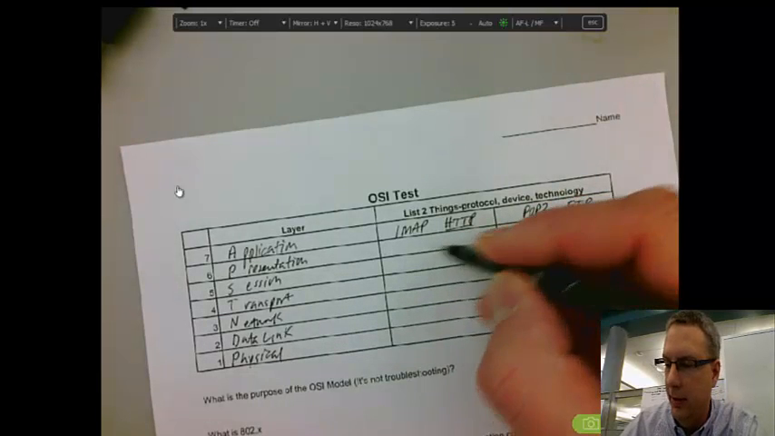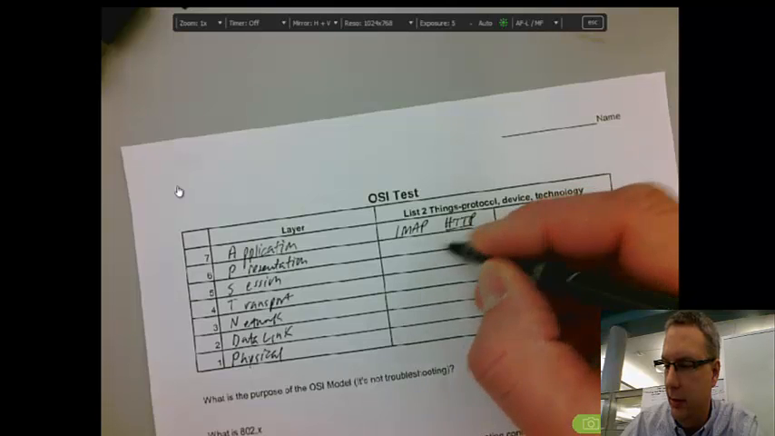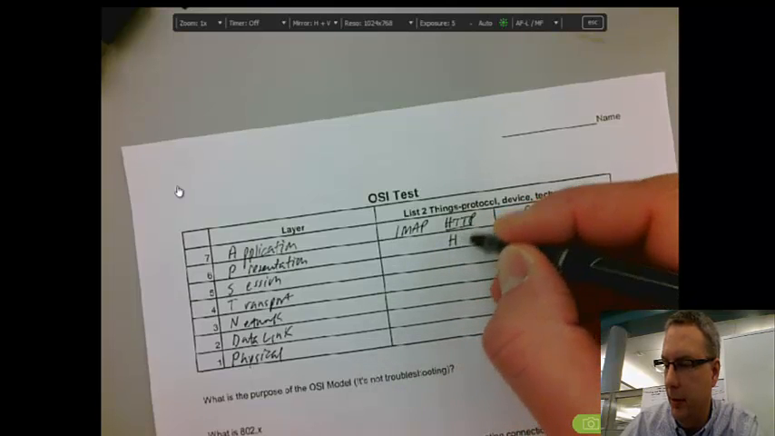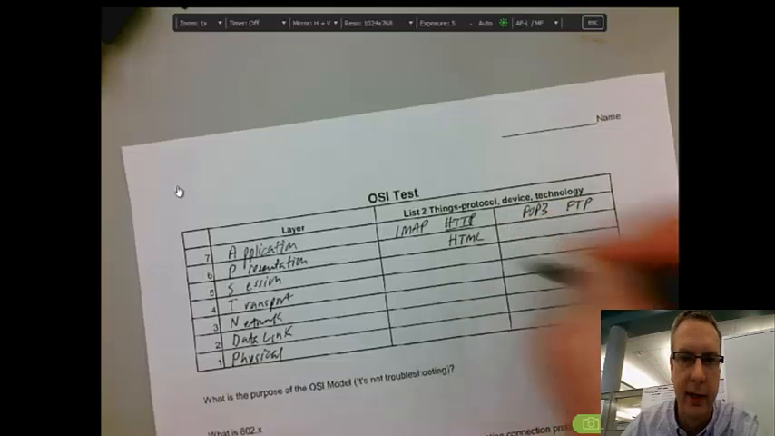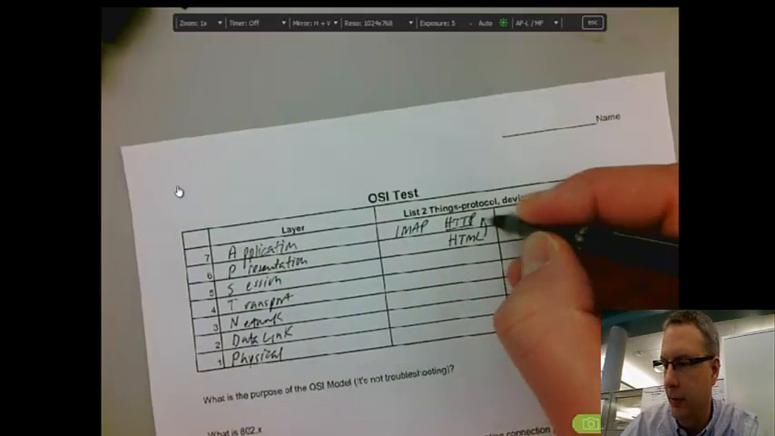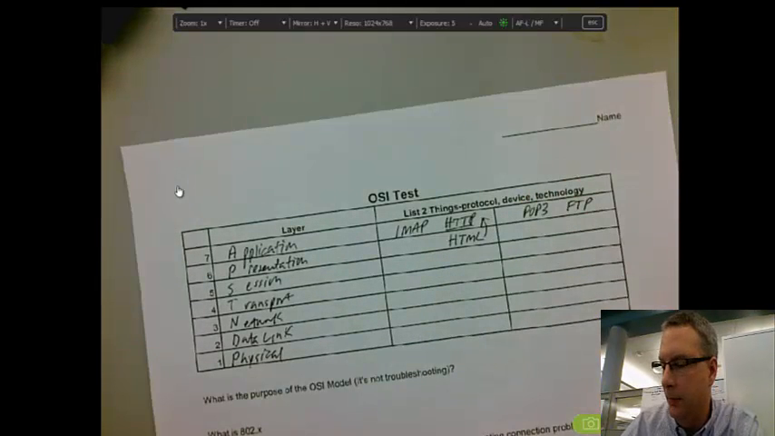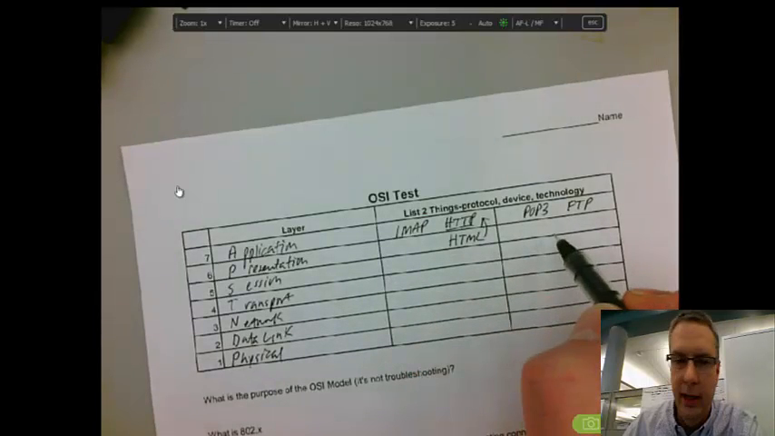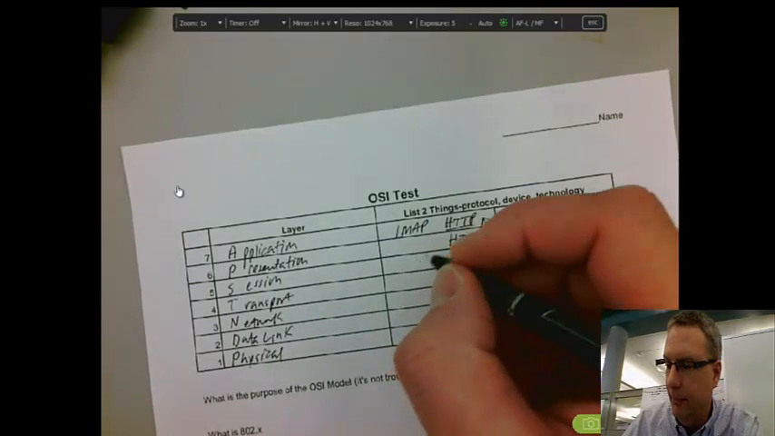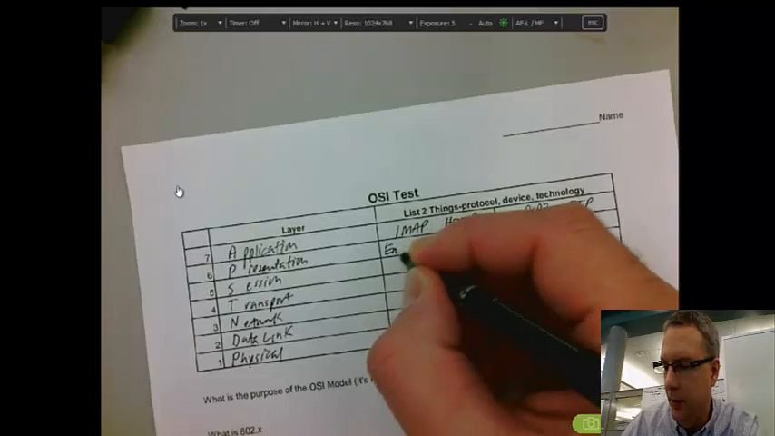So another nice way to think about HTTP is the format of HTTP is HTML. So a lot of you have done HTML programming that goes along with HTTP. You can have an email formatted message. We also have encryption that happens at this layer.